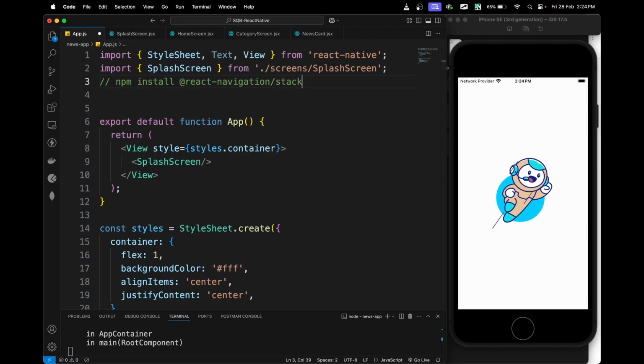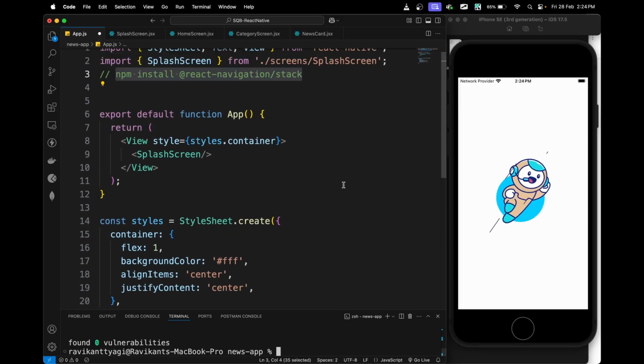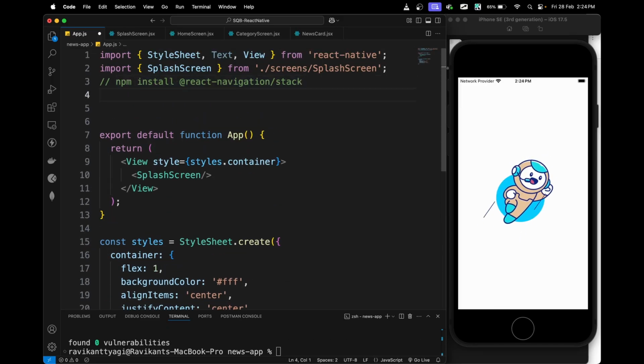Later on we'll be needing some other packages like native drawer. These packages will also be used. So right now we are using this stack. All right, and in order to use this stack, you just need to copy this and paste it in the terminal. Let me stop the server and execute. Now the package is installed, so you can now import this package.